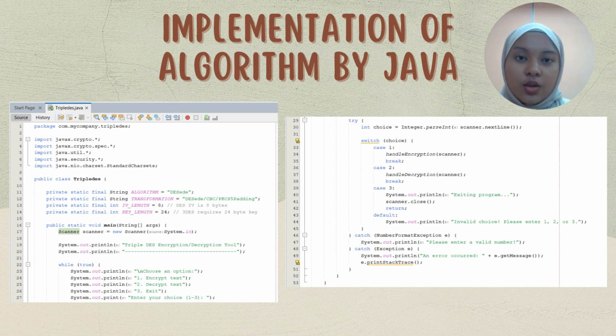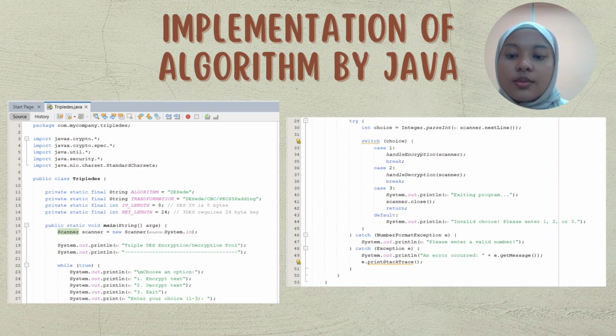Triple Data Encryption Standard, or Triple DES, is a symmetric algorithm that enhances the original DES by applying it three times to each data block. This strengthens the data security by using either two or three separate keys. Implementation of Triple DES in Java uses the built-in javax.crypto package. Following is the code where Triple DES is implemented in Java.